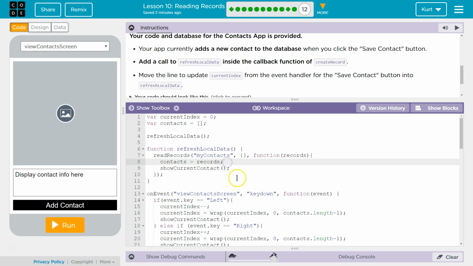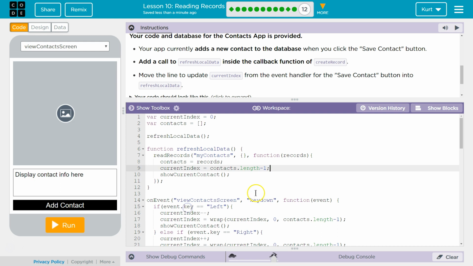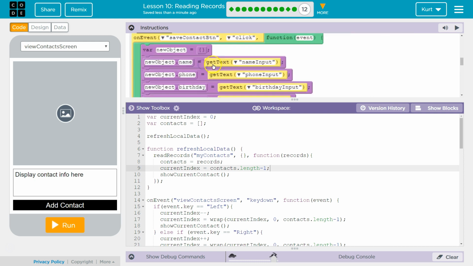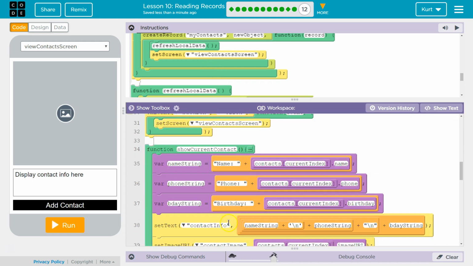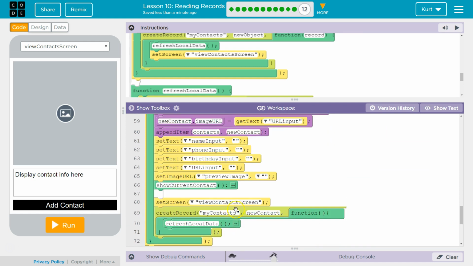Show current contact. Oh no, we don't want to update it. We want to update it in here. And then show contact. Do they? Yes. And so we can then set the screen.